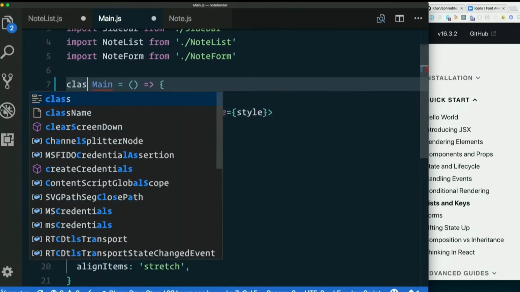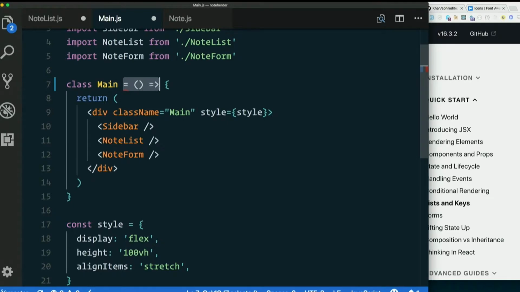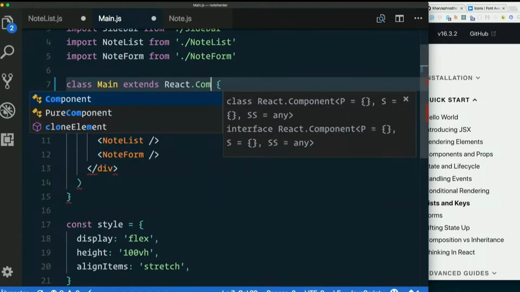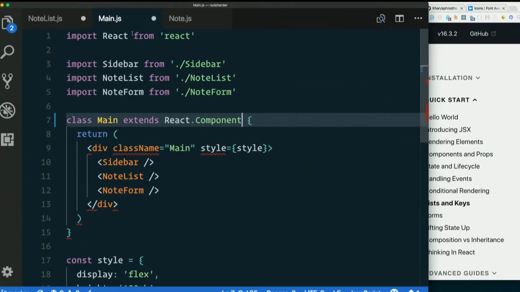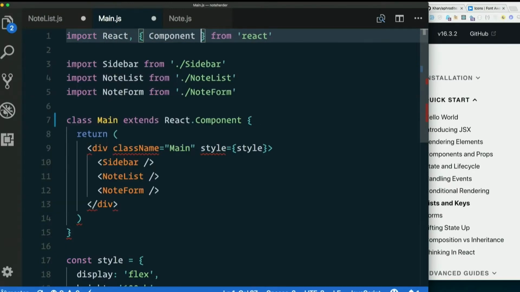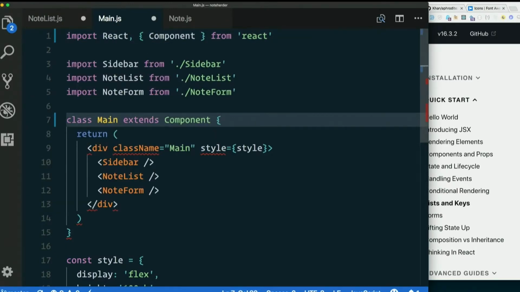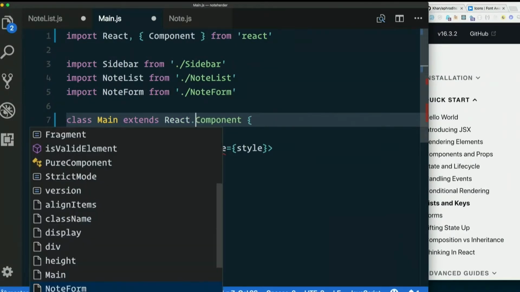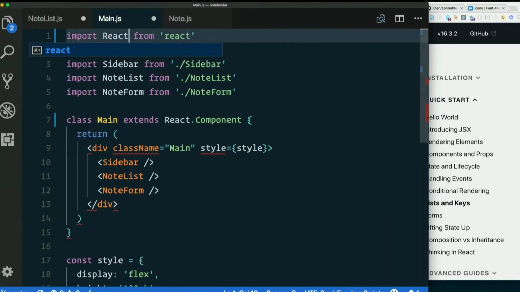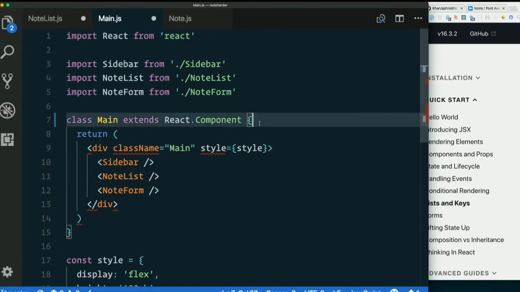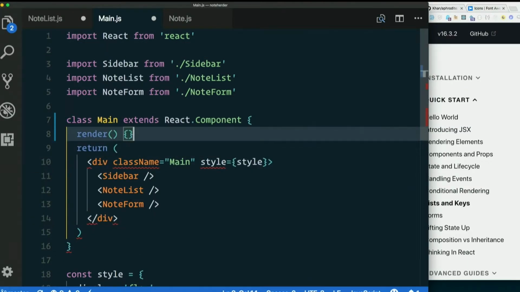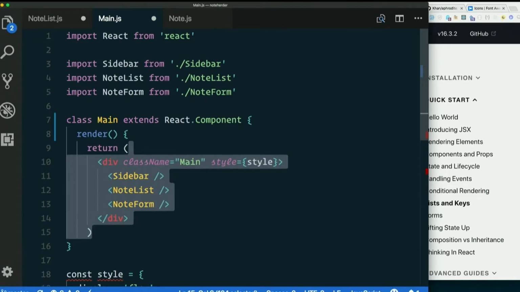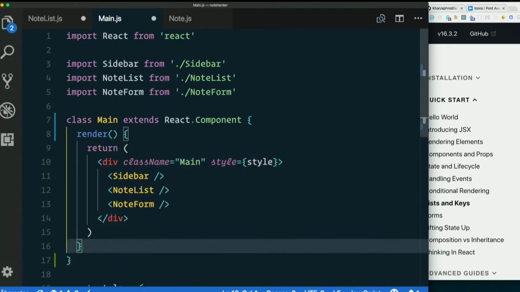So class main extends React.Component. And as we've seen before, you could always import Component from React and just say Component. Either way, doesn't make any difference. And then I can't just return. I actually need a render method that returns all this. If you're doing a functional stateless component, your component is your render method, basically. Okay, that's done.